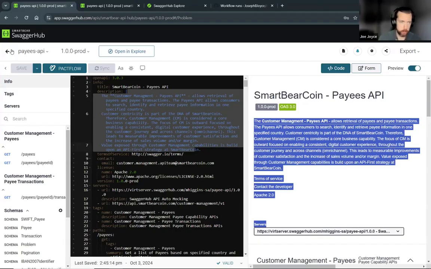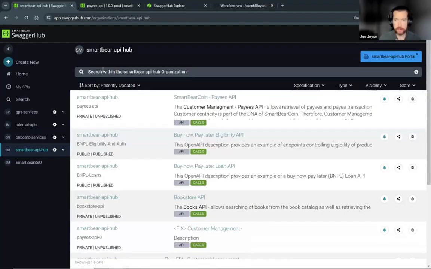But what you also have is the SwaggerHub Portal, right? This one just happens to be called the SmartBear API Hub Portal because that's the name of my SwaggerHub organization. So this is a fairly new addition to SwaggerHub. Think of it as an add-on or an extension to SwaggerHub. The extension itself, or the tool itself, is called SwaggerHub Portal.